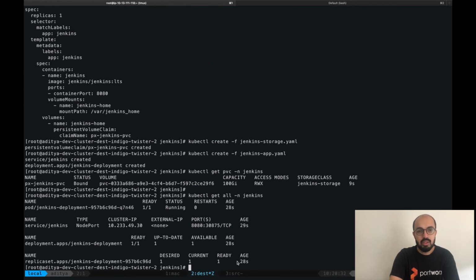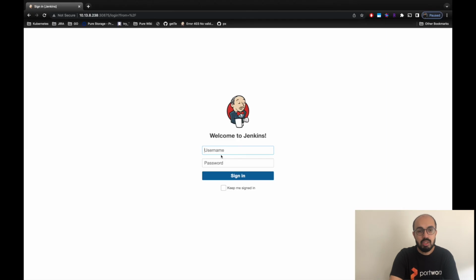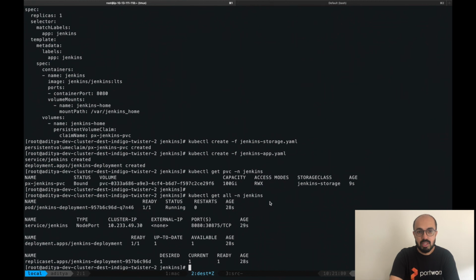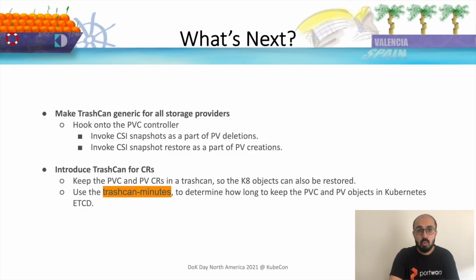Let's go ahead and check the UI. I'm going to log into the Jenkins UI with the admin credentials, and boom, there it is. All my builds are still there, my data is still there, and we have successfully resurrected the namespace and the Jenkins app from the TrashCan. Okay, so what's next from here?